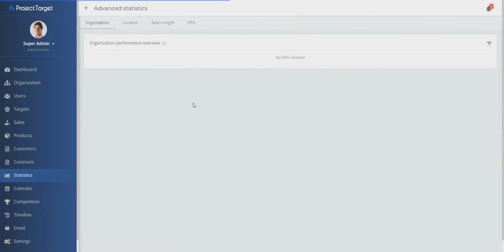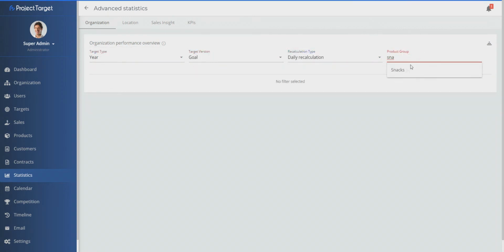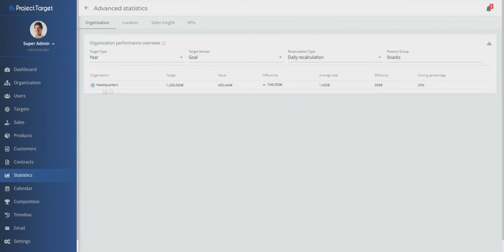Let's check advanced statistics now. In this section, you have 4 tabs: Organization, Location, Sales Insights, and KPIs. In this card, you can see a complete organization performance overview. Select and filter parameters which you want to track. In this card, you can see statistics of the whole organization in one place, sorted by hierarchy.